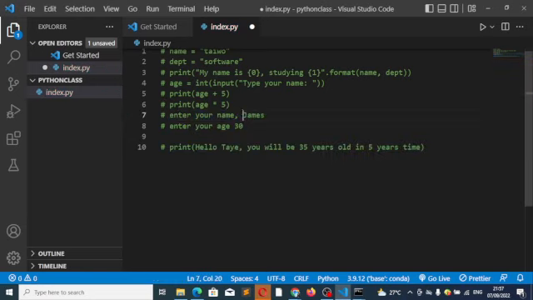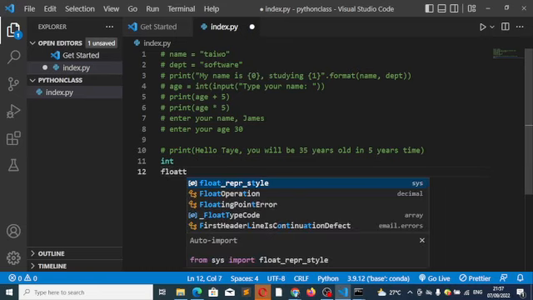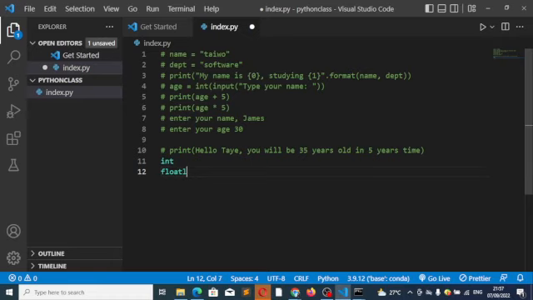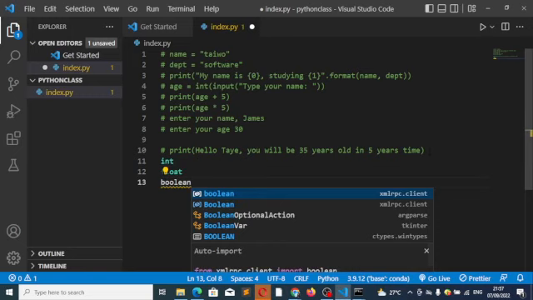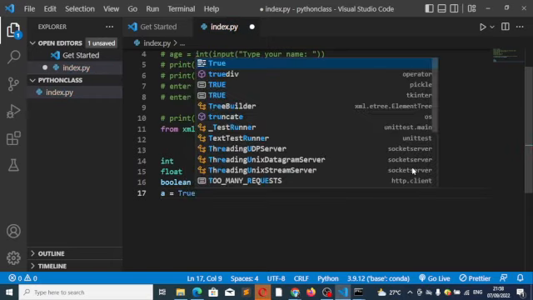Summary of everything. We talked about data types, and we said Python understands integer, it understands floats, and it understands boolean. An integer is anything that is a whole number. A float is anything that has decimal points. A boolean is anything that's either true or false. So a equals 7, a is an integer. A equals 7.0, a is a float. A equals true, a is a boolean. So Python understands these three very well.